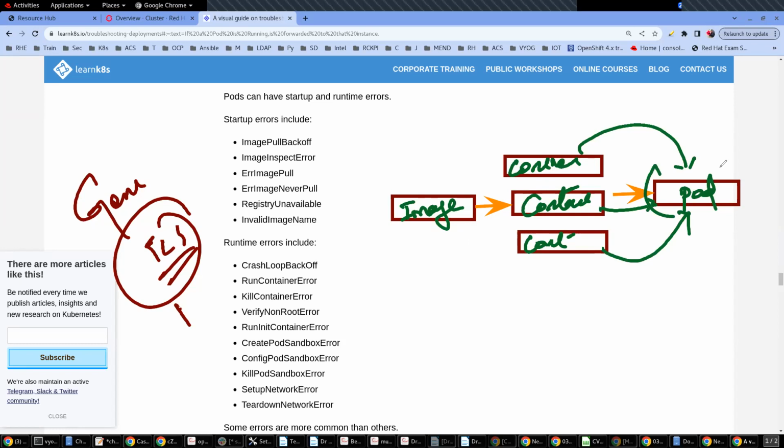Yes, sir. What's the definition of the pod? Collection of containers. Group of containers. A group of containers is called what? Pod.